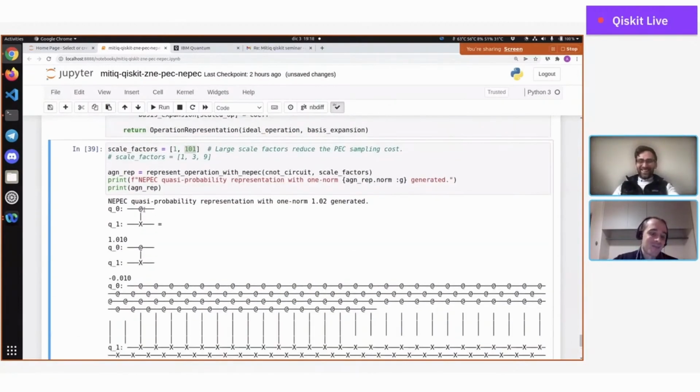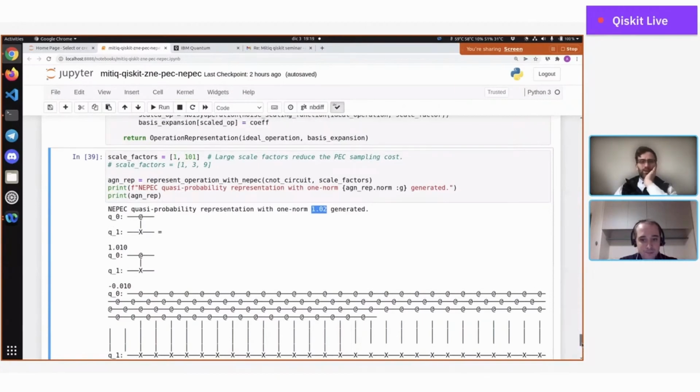So basically, it's like doing Richardson extrapolation with a scale factor of 101 for a single gate. It looks completely crazy, but the good thing is that you have a small one norm. And can you motivate, just intuitively, why does the one norm go down in this case?